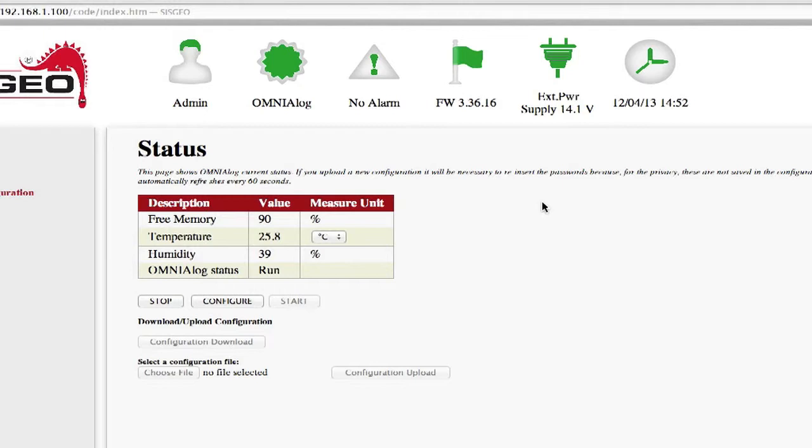If OMNIAlog is reading a sensor, once Stop or Configure is pressed, it will terminate this reading and then set itself up in the chosen status. So that the status can be updated in the panel, it pays to await the page refresh that occurs every 60 seconds.